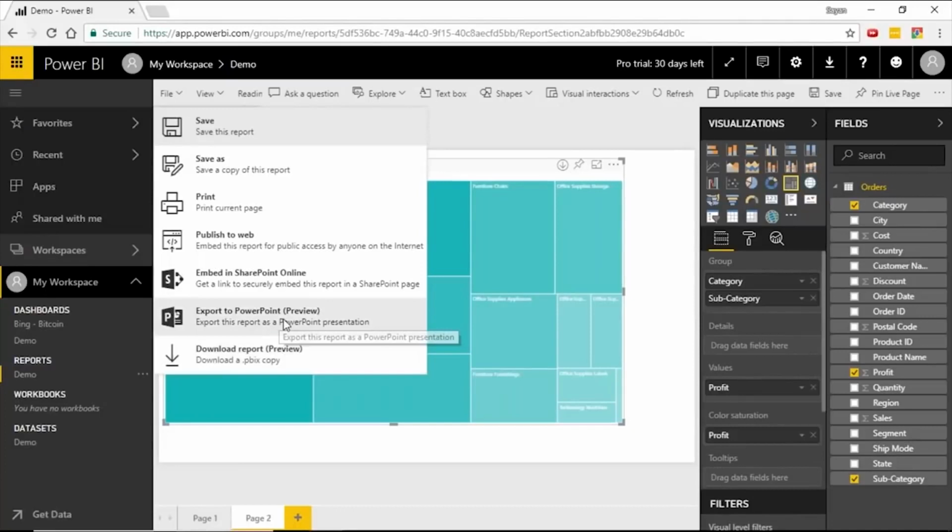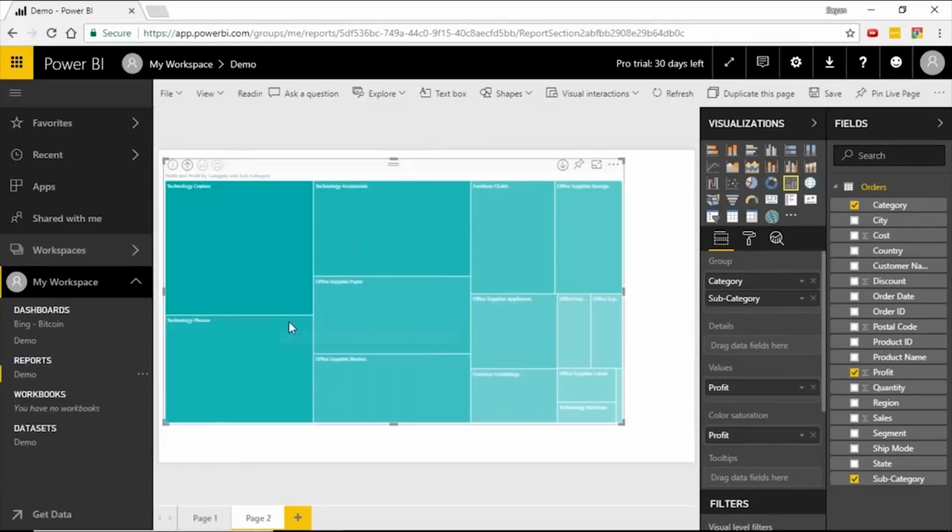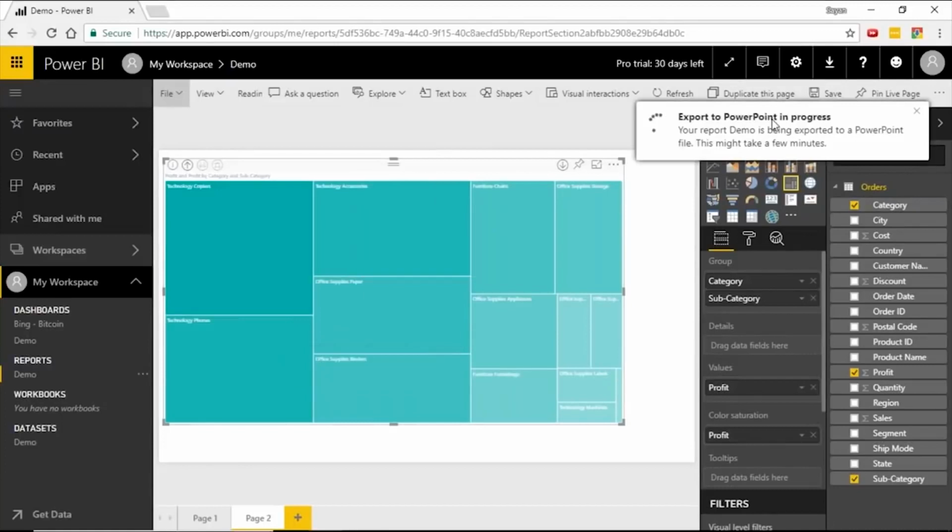You can also export this to PowerPoint, in preview. Another very useful feature in the service. Remember, it won't be an interactive presentation, obviously, but you'll still get a pretty cool view: an introductory page will be created and the visuals will be there. So it's a pretty decent interface that you will get. That's another feature that you actually get in the service.